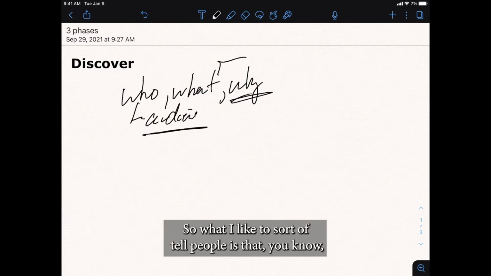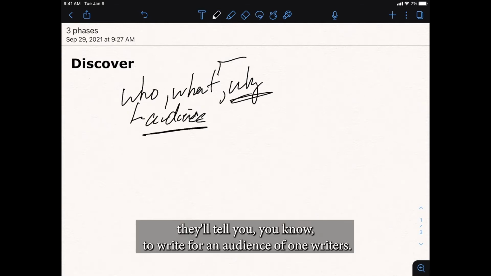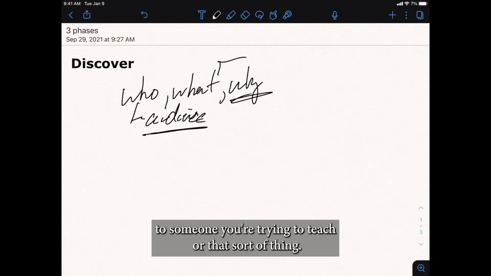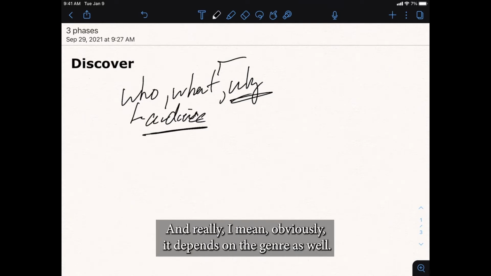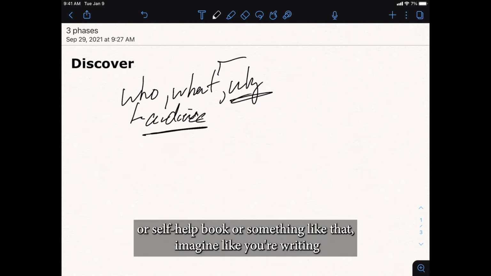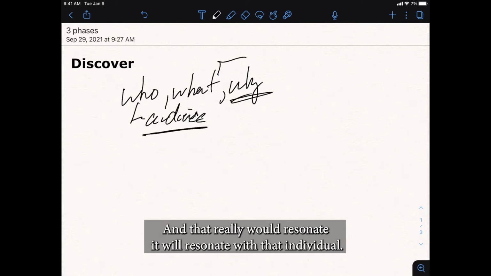So what I like to tell people is that a lot of writers, authors who write books, will tell you to write for an audience of 1. Write as if you're writing to your son or your daughter, or to someone you're trying to teach, or that sort of thing. Obviously it depends on the genre as well, but if you're doing some kind of informational book or self-help book, imagine you're writing to someone that you're directly affecting, and that really would resonate. It will resonate with that individual.